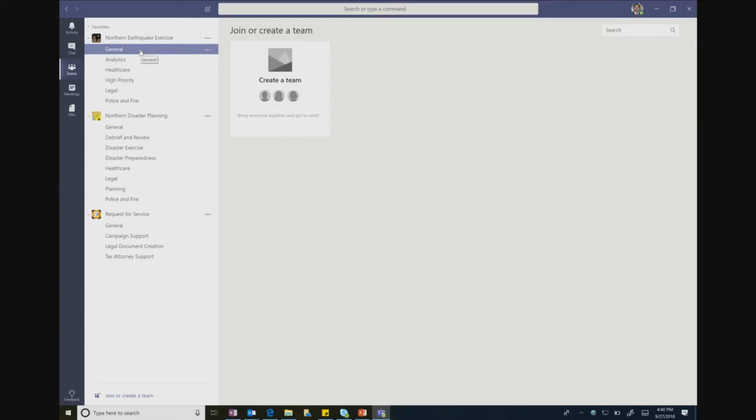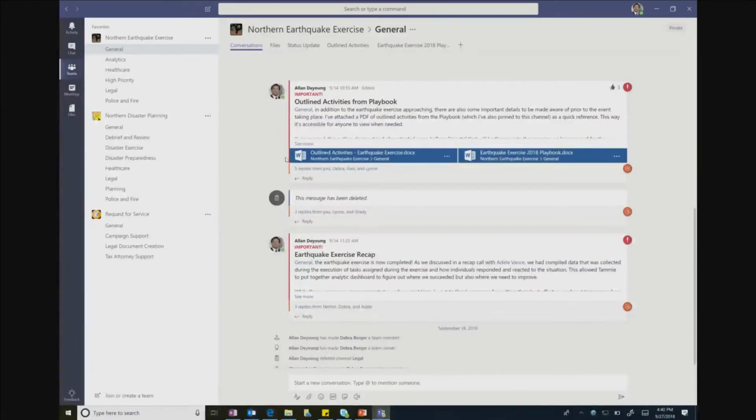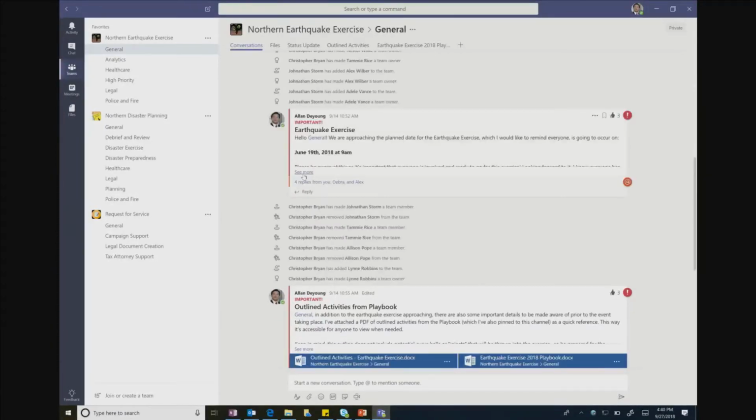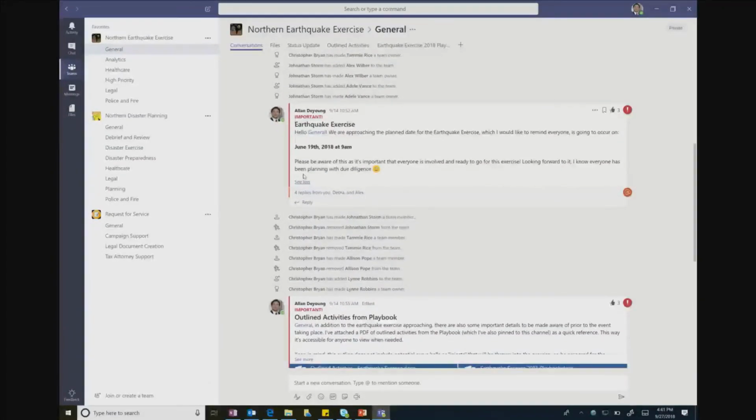To do that, he has gone into the general channel and he has created a post message where he outlined exactly where the exercise is going to be taking place, as well as letting everyone know the date that it is happening. So as you can see here, the exercise is going to be on June 19. And the cool thing about this is you can see after that post, a couple of movements happen. We added people, we're removing people.